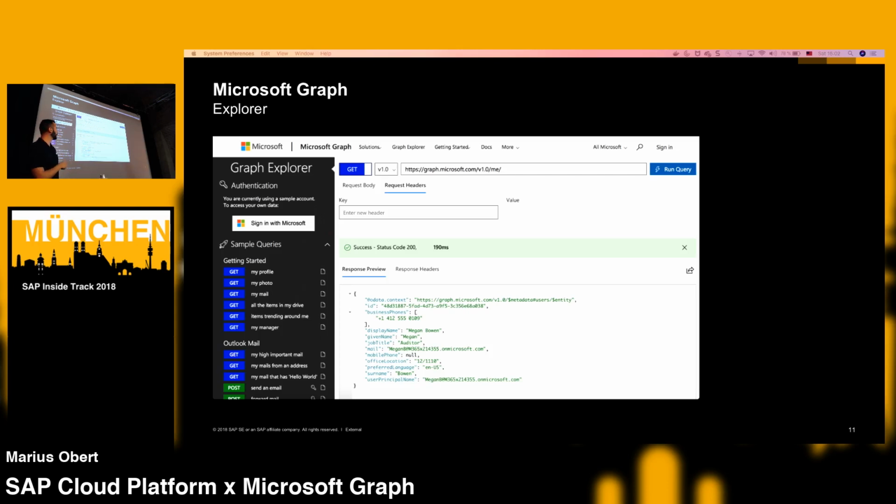But if you don't log in, you will get some sample results, like a default user, and you can use most of the APIs with that sample user, which is really great because you don't have to give your API access to that tool.